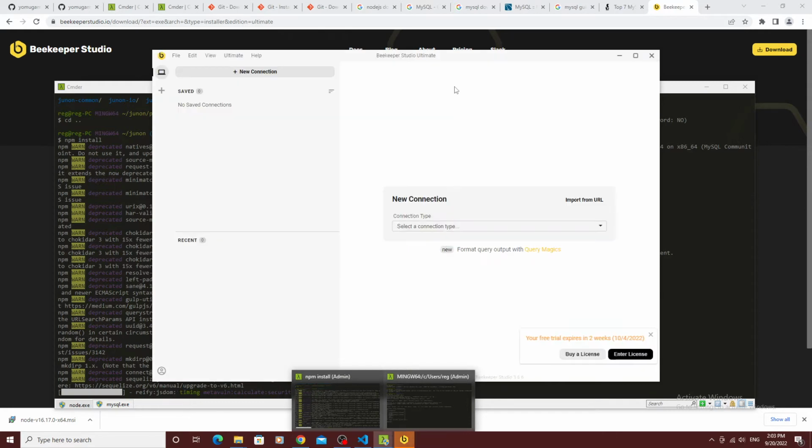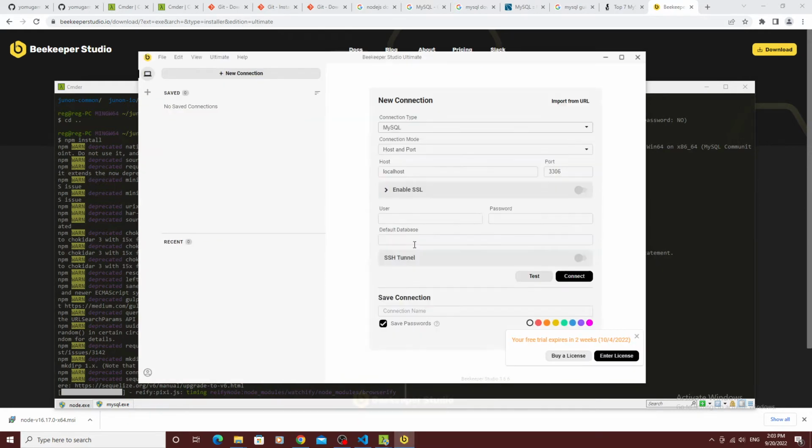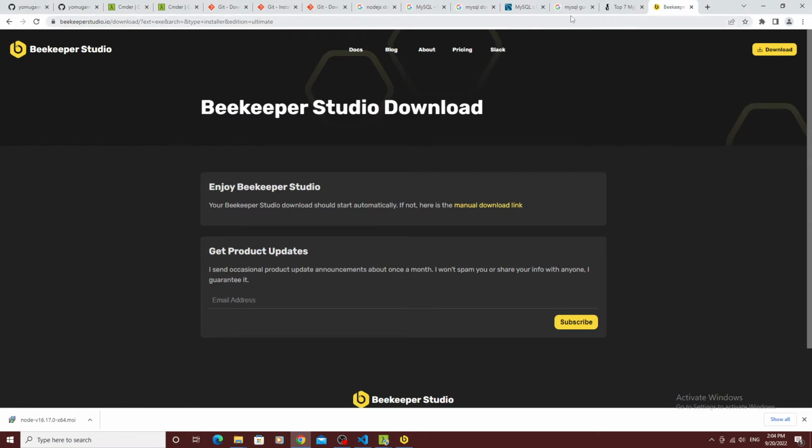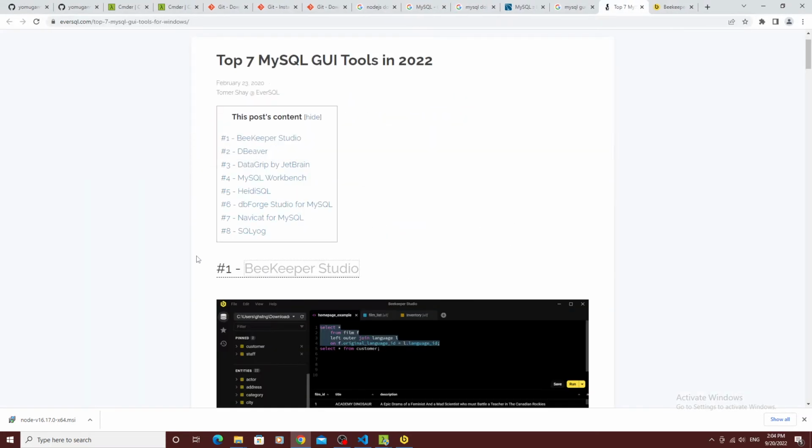And here we go. Alright, so connection type MySQL. I want to connect to localhost, user root, and the password is pass. Oh, its free trial expires in 2 weeks. I thought it's free. Reddit, wow.